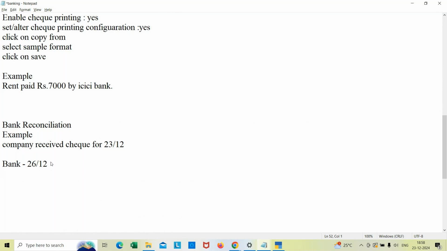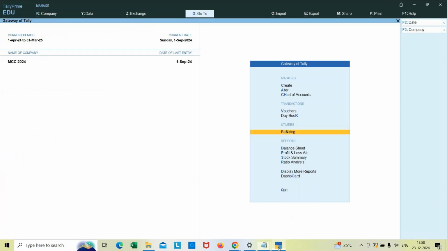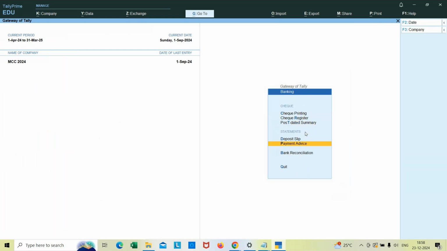So here in bank reconciliation, what will happen? I have to change the date in my Tally company to the bank date. We are not making any changes in the bank. We are only making the changes in the Tally company, for our reference. You can see here the banking concept. Go to Gateway of Tally, then Banking, and here we have an option called bank reconciliation. Got it, everyone?